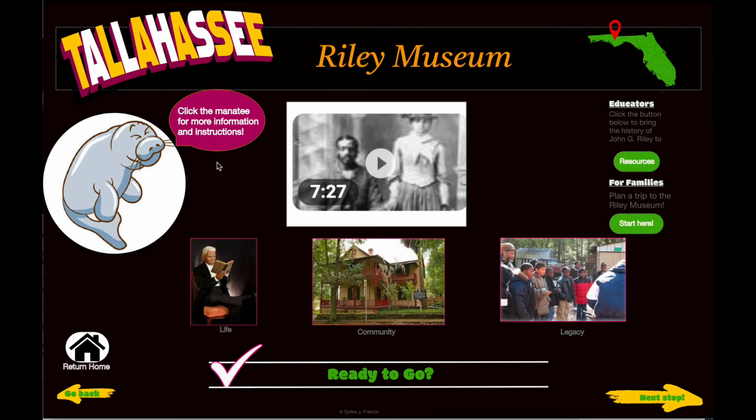Again, we go same layout, click the manatee, and it'll give them a little background information on the location as well as instructions.